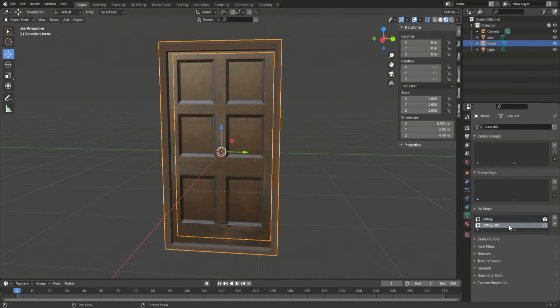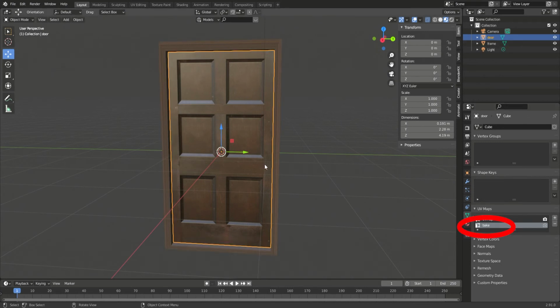But make sure the bake map does not render. So the little camera next to it is not the one that is currently selected. UV map is still the one that we want to be seeing in the viewport. But make sure that bake is selected.